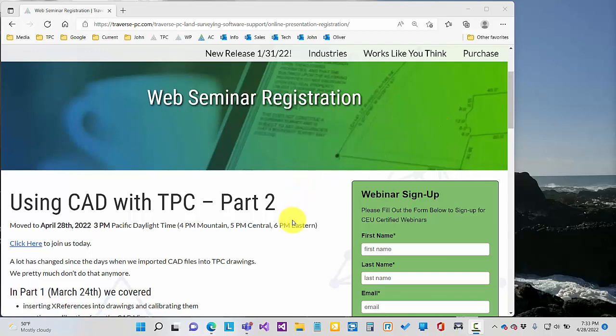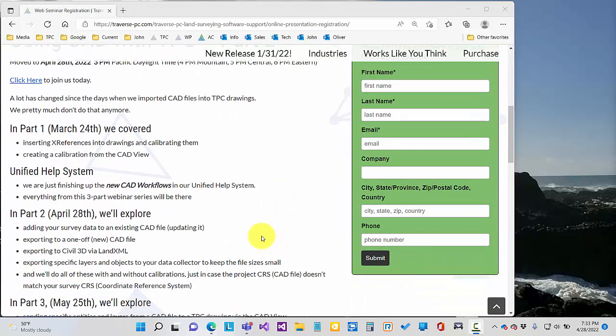In March, we started out taking a look at using CAD with TPC, and we covered two things in particular: inserting an XREF into a TPC drawing instead of importing a CAD file, and then calibrating those CAD files to Traverse PC when the coordinate reference systems were different. And that was great. It sort of set us up for a new way of doing things. We don't necessarily just import CAD files into a TPC drawing anymore.